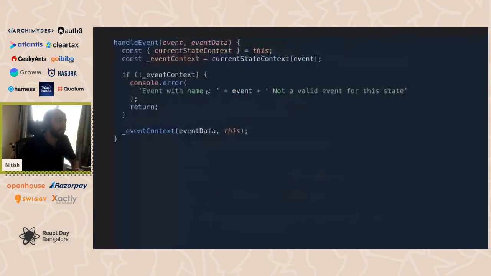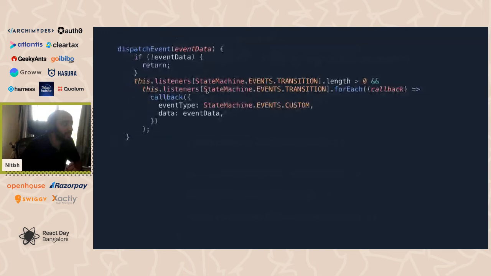So just coming to the definition of what these methods are. These are fairly simple methods. I will explain what the current state context is in an event, and it just picks up that particular object with that event name and executes the function associated with it. Similarly, for dispatch event, this is a list of listeners that you subscribe to. They just get called and it gets pushed. The callback gets executed.